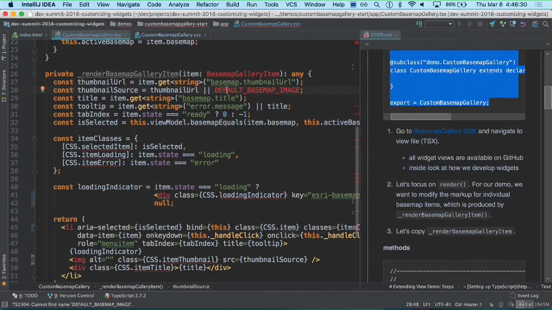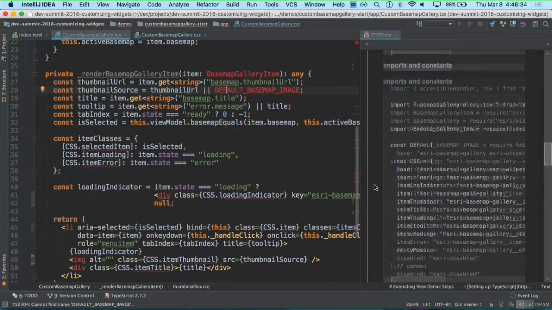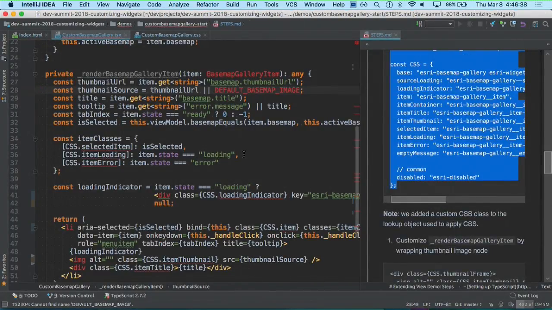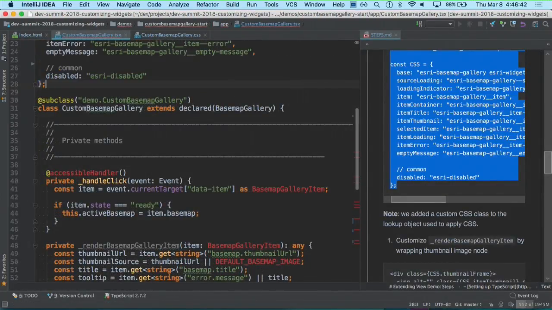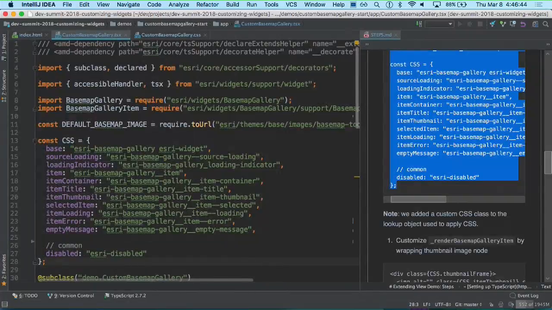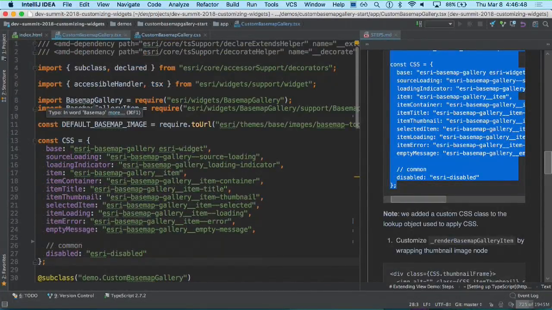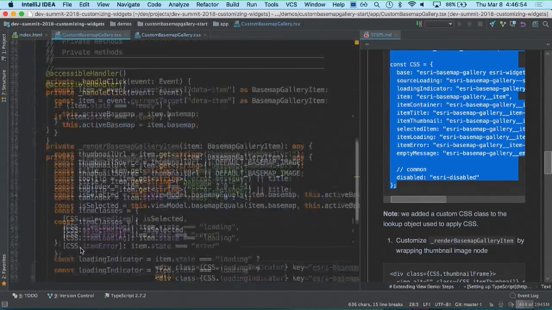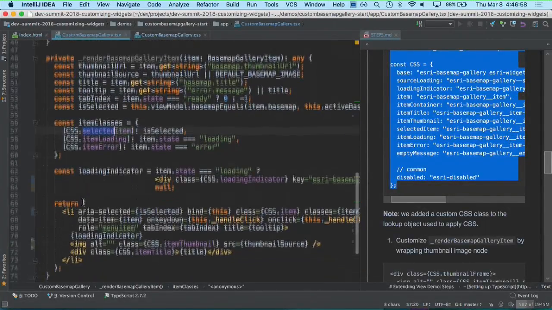So let's take care of that. I already have the imports and constants that are missing, so I'll just copy those over. Okay, cool. No more errors, and all I did is copy those missing imports. I'm also bringing that same lookup object that's used for setting our CSS classes in our nodes.